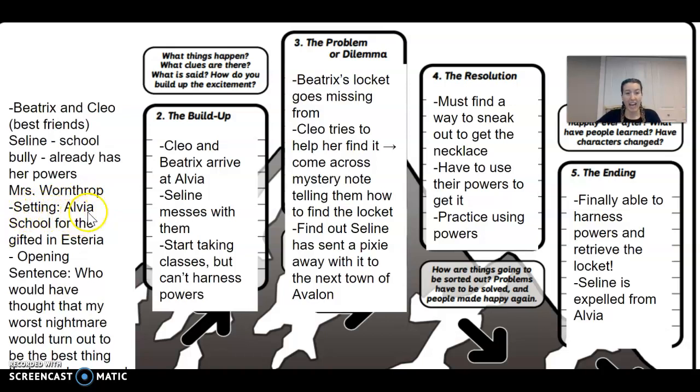The setting, I have created a school for the gifted. Now my story is going to be about students having superpowers and trying to harness those superpowers by learning about them in this school. And you'll see as my story progresses what that's going to be about. So the school is going to be called Alvia, School for the Gifted, and Asteria is the magical town that I've created.